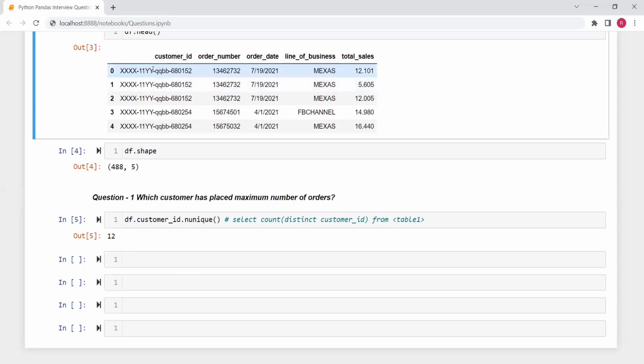So if you see here, these are the same customers. In fact, record numbers 1, 2, and 3 are the details of the same customer, and these are the details of the same, even the same order ID. So what that says is the customer has made 3 purchases in one order ID.